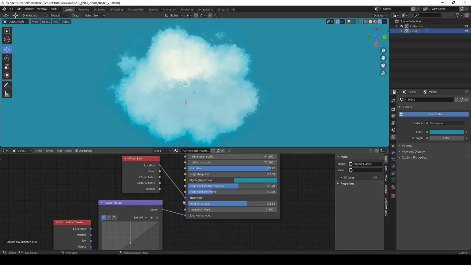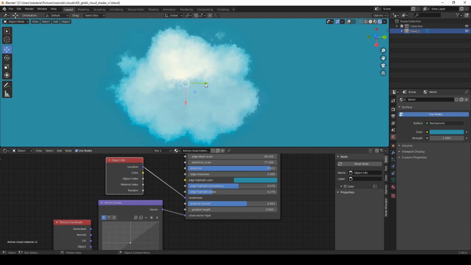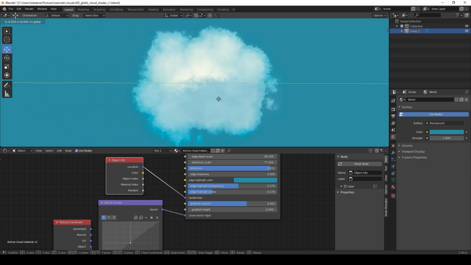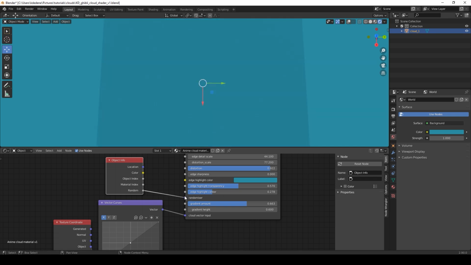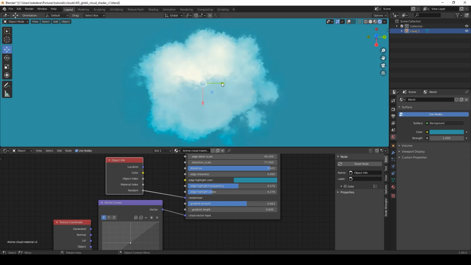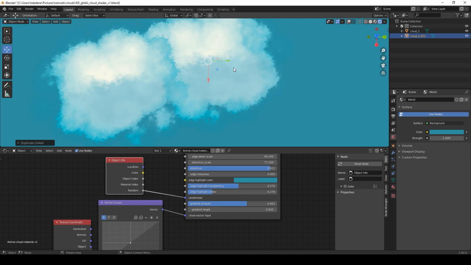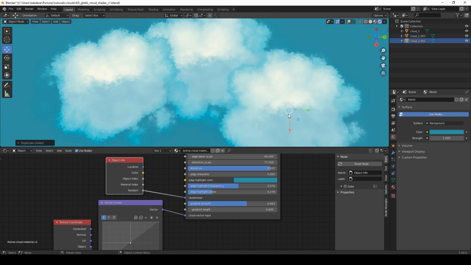Then we have our randomizer. Basically, our cloud gets randomized because our location is plugged into the randomizer. If we only want to randomize our cloud once, we go from random to randomizer, and then it only generates one random cloud each time we copy paste it.